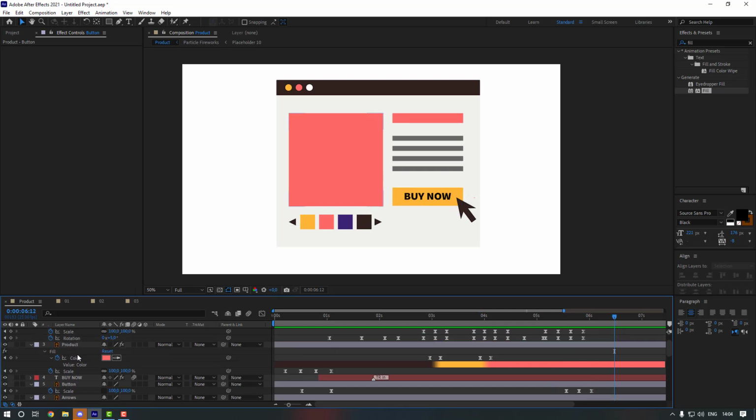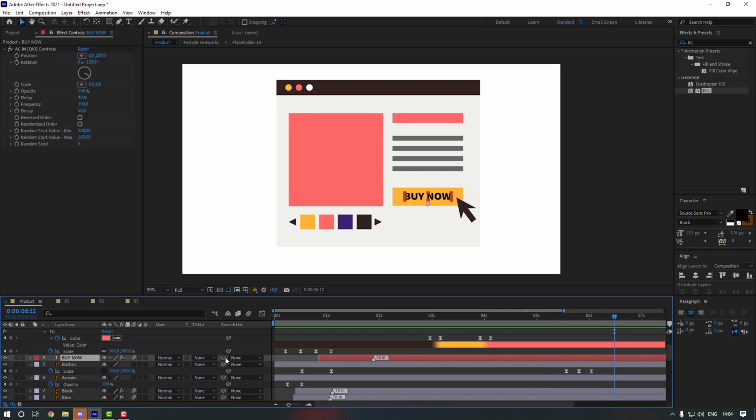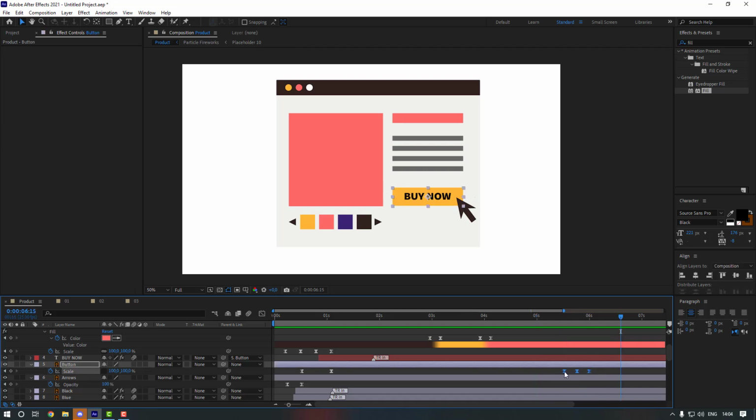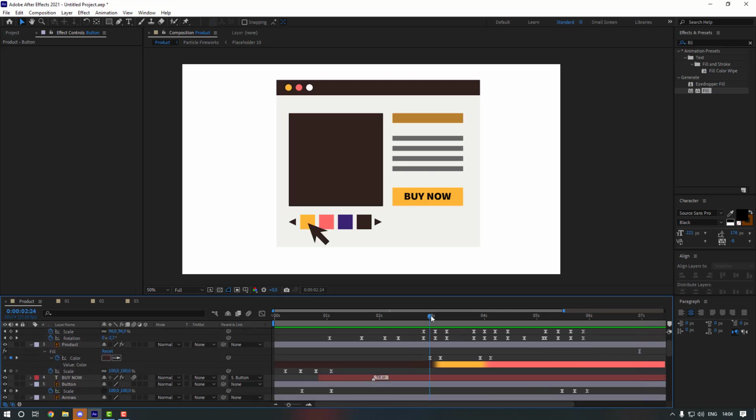Okay, also select this text and let's link it to the button. Maybe we can move the keyframes to the left a little bit more. Let's see now. Nice.